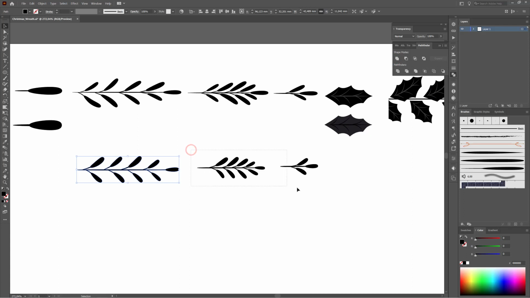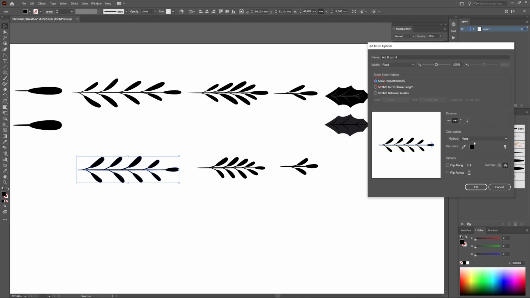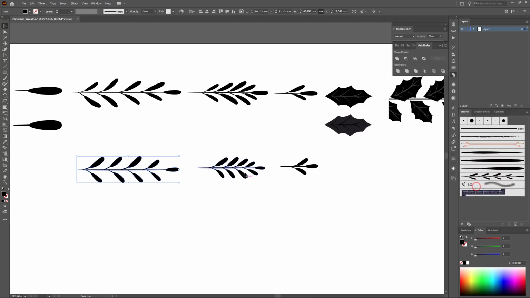And make the same with the other branches. Select, go to Object and click on Expand Appearance. And now select, unite, and again select and unite. And now I'm going to create brushes from this. And now again choose Art Brush, scale proportionately, and tints.